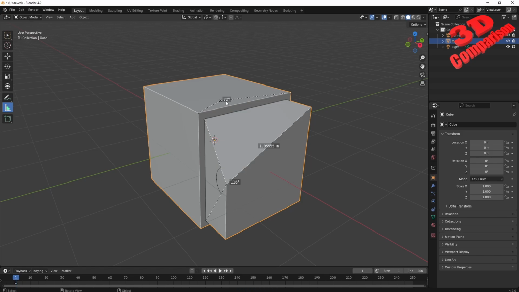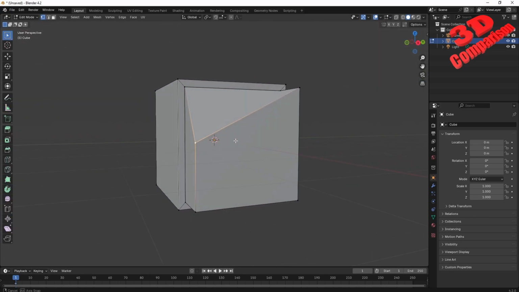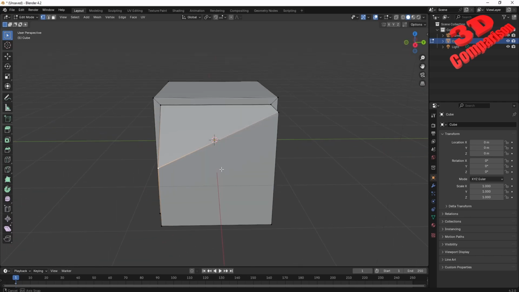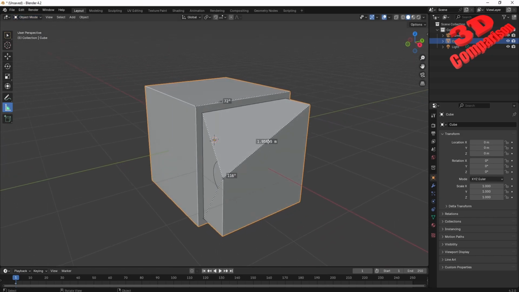If you don't want to hide those, you can always press Tab to go into Edit Mode. As we can see, I'm currently in Edit Mode for this cube, and I will not see the measurements. If I press Tab again and go back into Object Mode, those will appear again. If you want to delete an existing measurement, initially you have to select it and afterwards press X. As we can see, that became active.